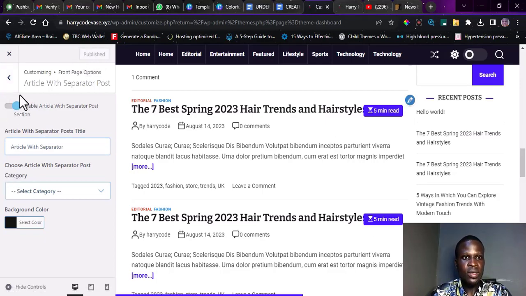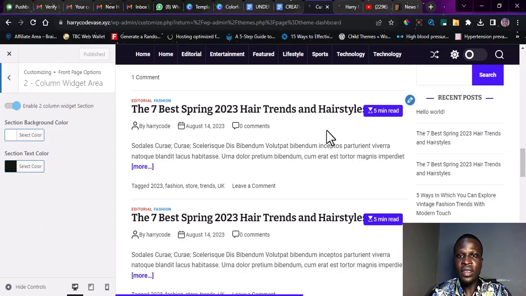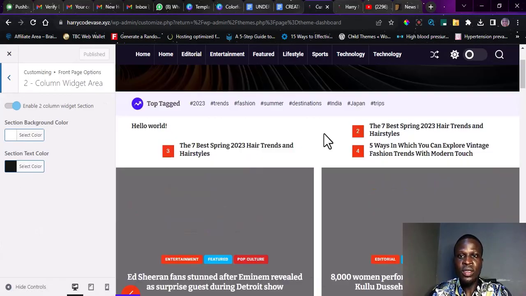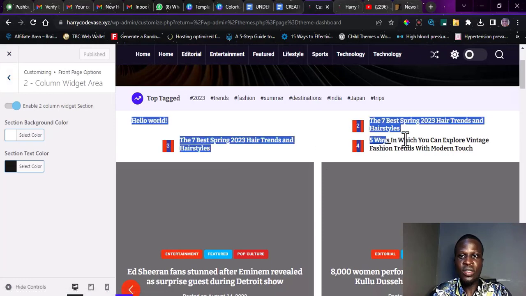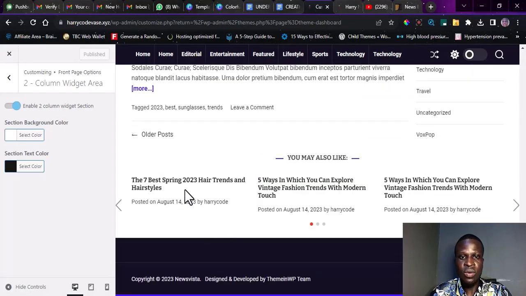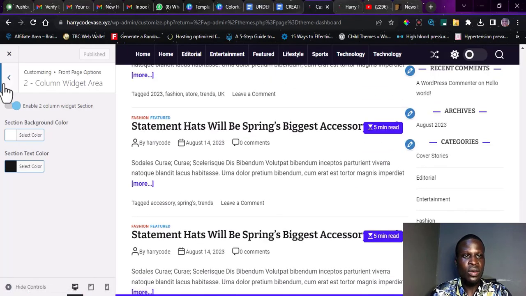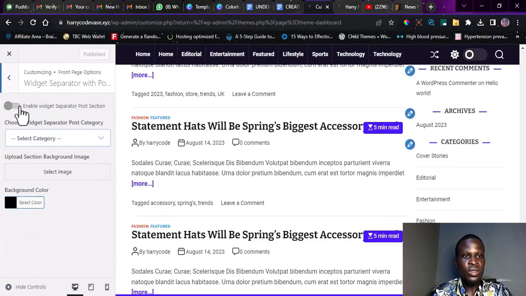2: widget area is also enabled. So which is the 2: widget area? It is this. This is the 2: widget area. It's 1 column, second column. While this last one here is 3: 1, 2, and 3 columns. So it's enabled. Then we have the next one, widget separator with post. So we can enable this to see what the feature is all about. Then we can also publish it as well.